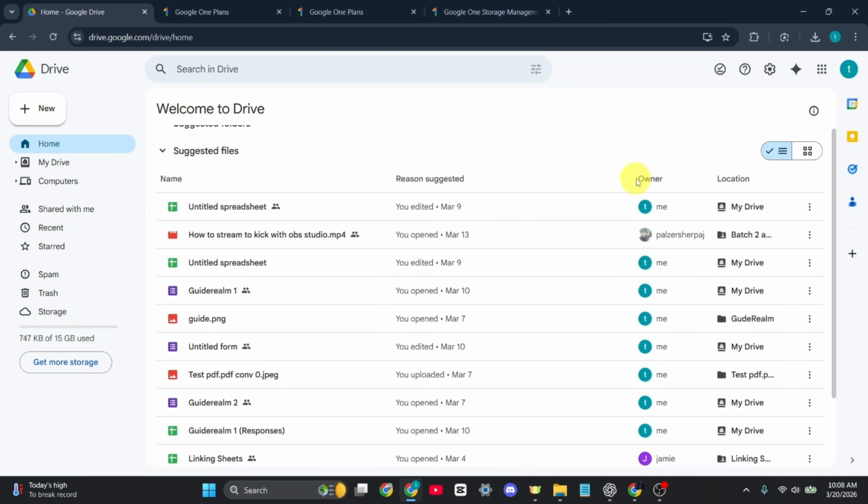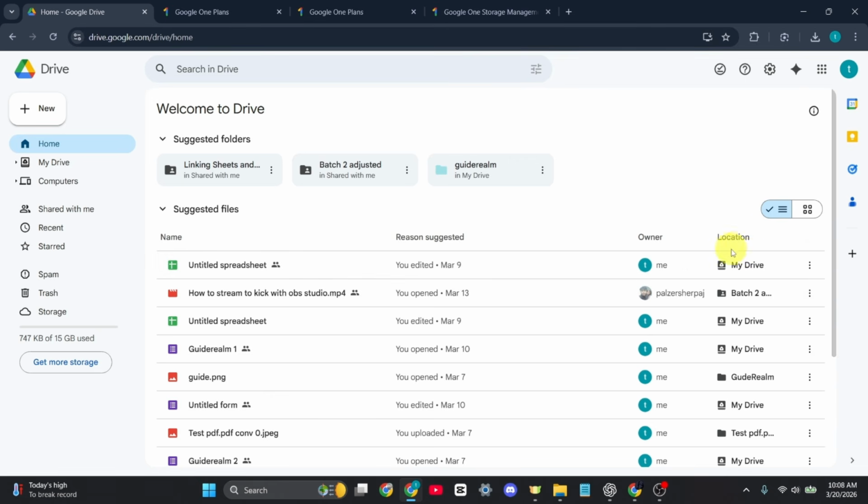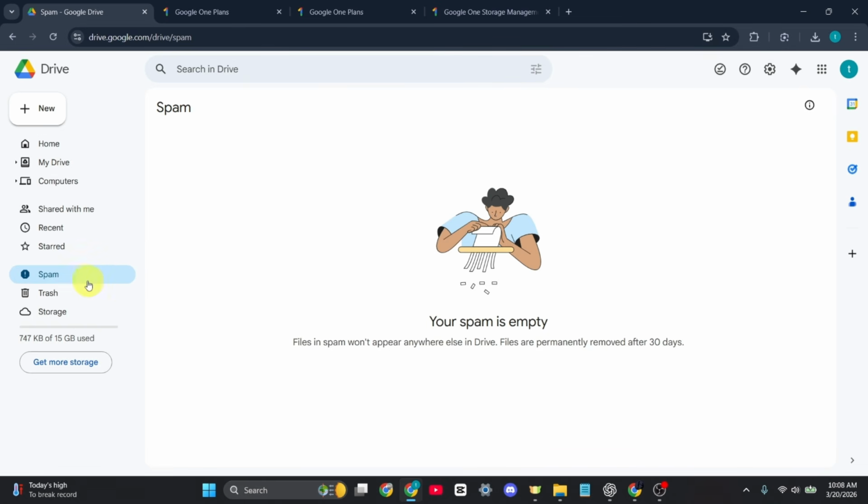And on the right side, you will see the owner of these particular files. You can also see the location, which makes it much easier to navigate through files. And you will even see a spam folder. Basically, the files in spam won't appear anywhere else in the drive, and the files are permanently removed after 30 days.